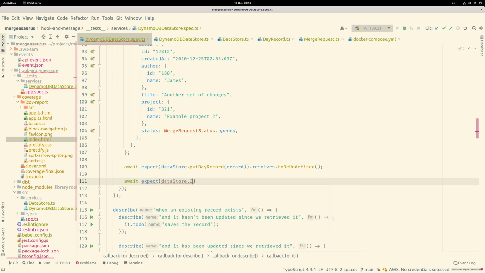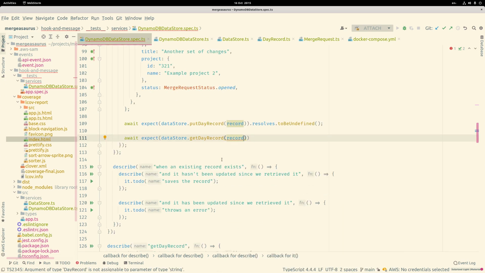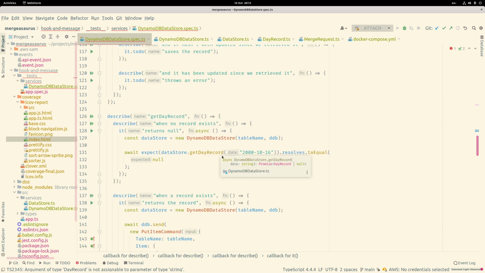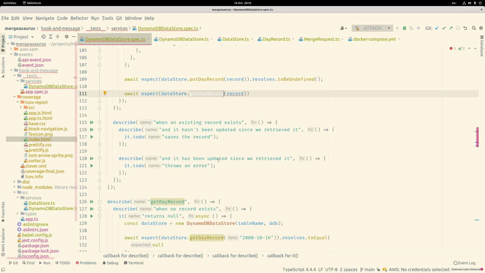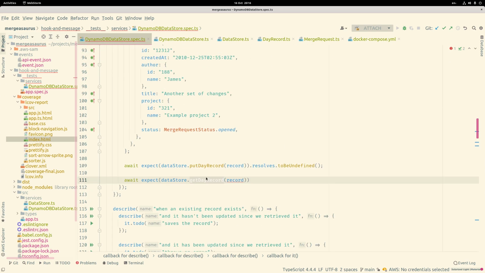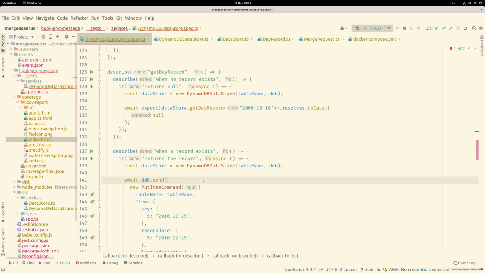So we're going to use the getDayRecord here, and again, it comes with the same caveats. We could manually verify the shape of the data in DynamoDB, or we can use the getDayRecord method. And if we use getDayRecord and there's a bug in that, then potentially all the tests will fail, even if the problem is in getDayRecord, or we can use the DynamoDB shape. So let's tell you what, let's use the DynamoDB shape as we did in the other one.